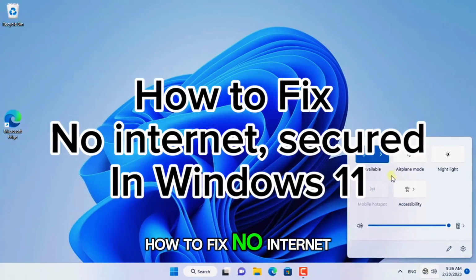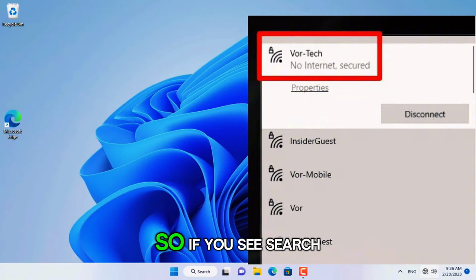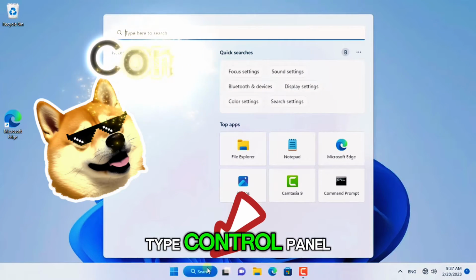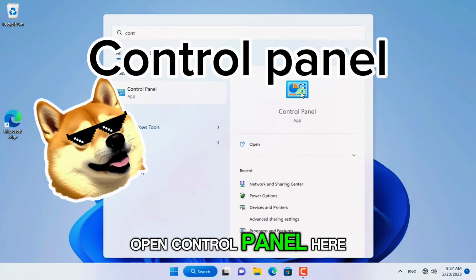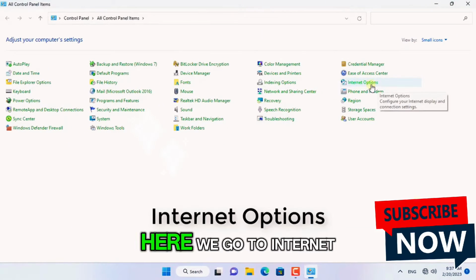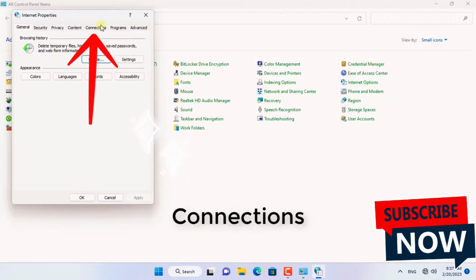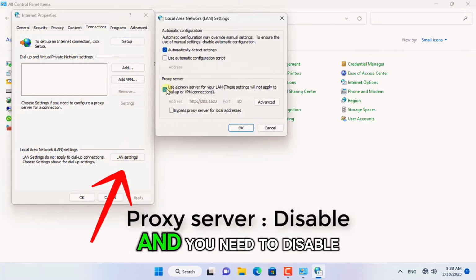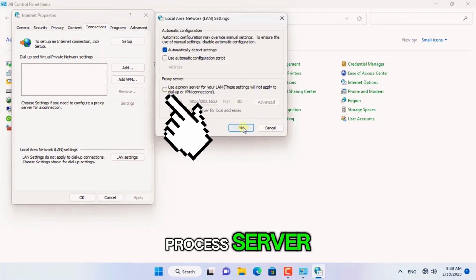How to fix no internet security in Windows 11. So if you see such an error, click on search, type control panel, and open Control Panel. Here we go to Internet Options, Connections, and click on LAN settings. And you need to disable the proxy server.